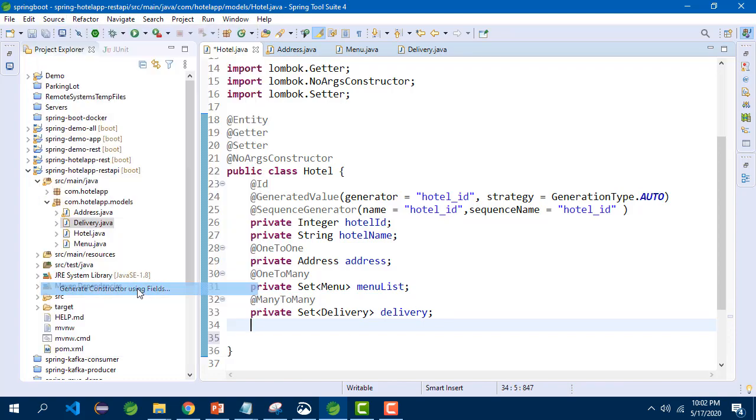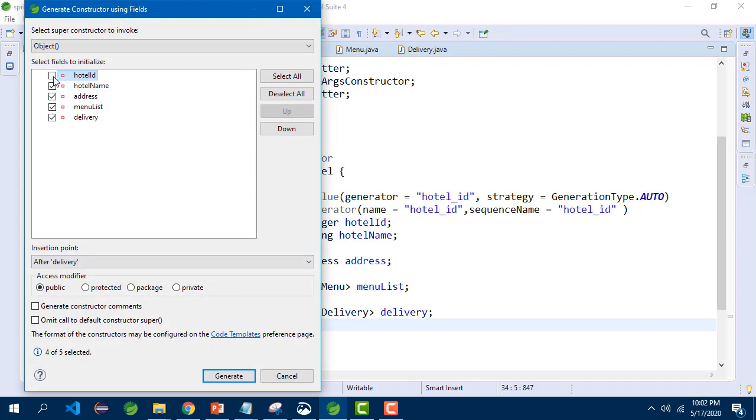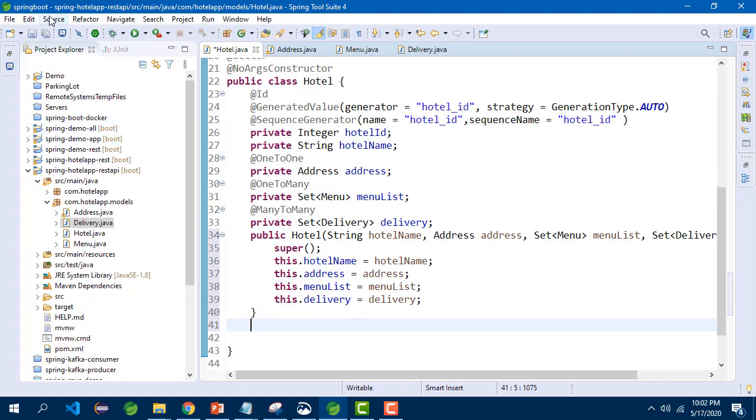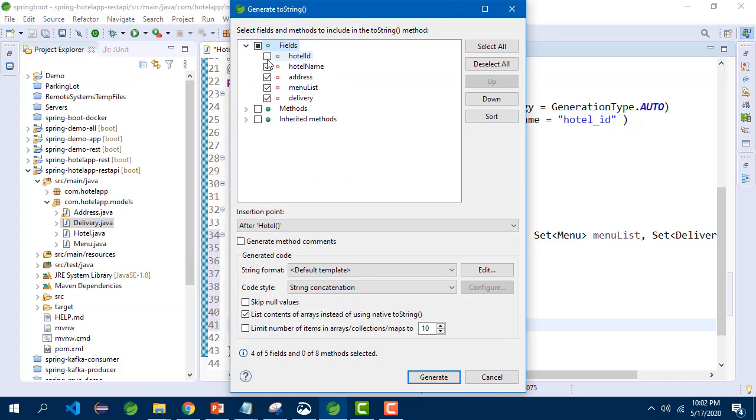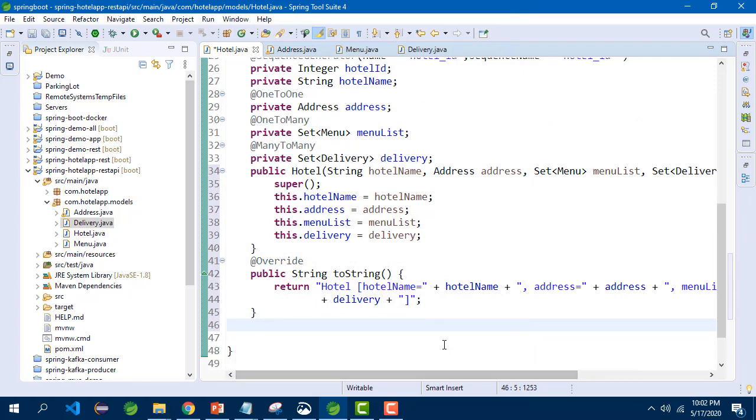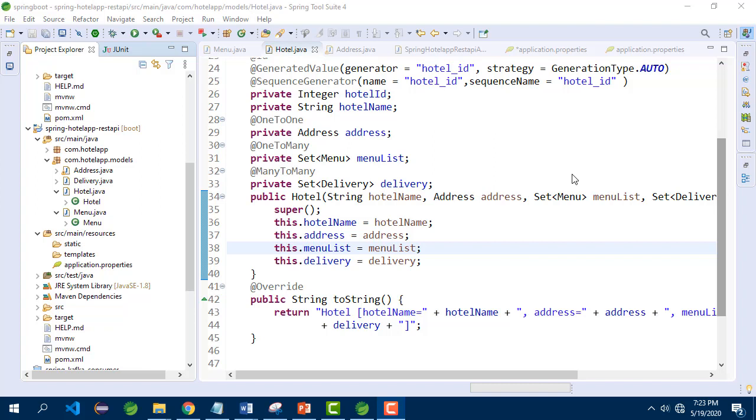Go to source, generate constructor using fields. I don't need hotel ID, but I need the rest of the stuffs. Click generate and let us also generate toString without hotel ID. Name, address, menu list and delivery. So when you print the hotel, you will get the list of the hotels with hotel name, city, state, zip code, then the menu name, the price, then the partner name, the charges. All put together, you will get the details. Let me click generate. Okay, all set now.